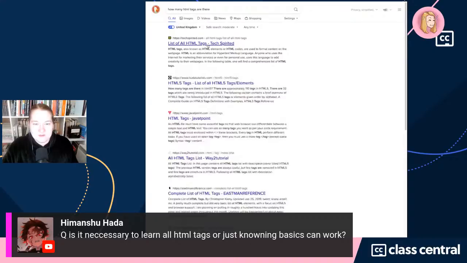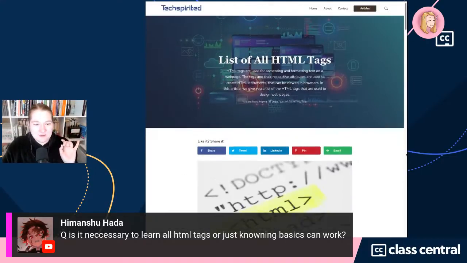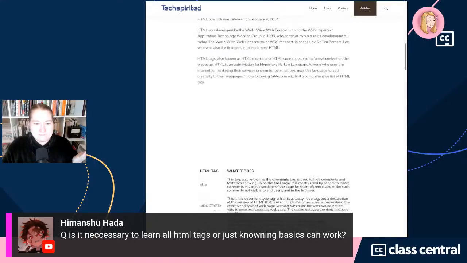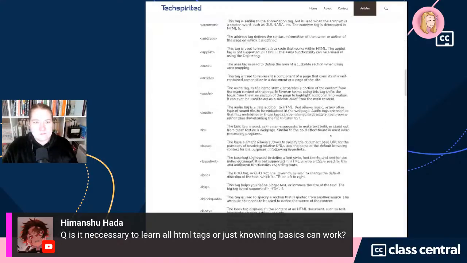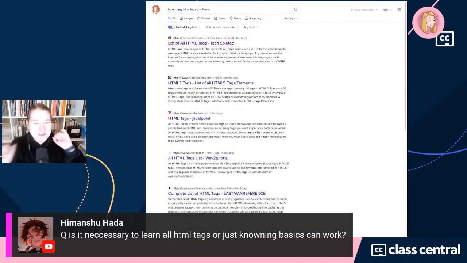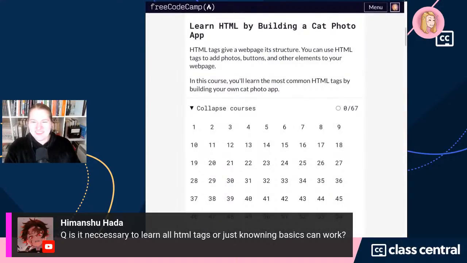I don't know if this site's going to be any good. I'm sorry. I've got to look stuff like this up all the time. Also, this page looks old. So you don't have to know all the HTML tags. I don't know all the HTML tags. I'm not even sure how many there are, but there are a heckin' bunch, if that's a technical enough term. But no, you could just learn the basics. I don't know all of them.